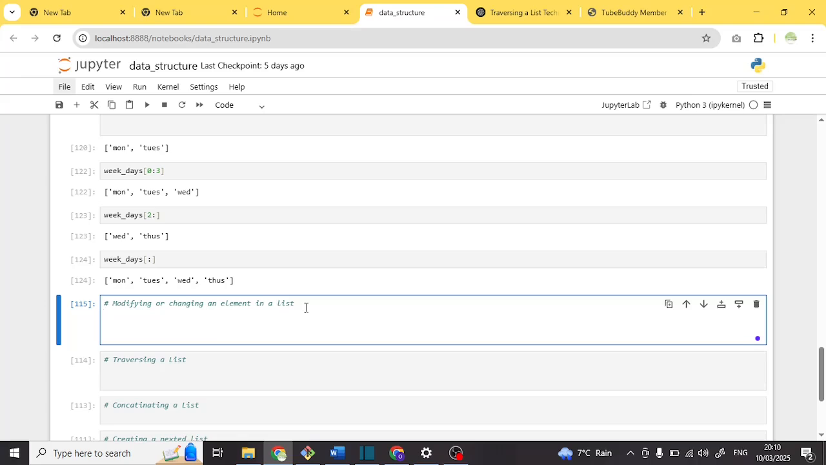So let's see an example of how you can change elements in a list. Let's say we have this list called cities. Let's say the first element we have here is Kobe. Let's say the second element is Catherine. Let's say our third element is Salford. And let's say our fourth element is London.